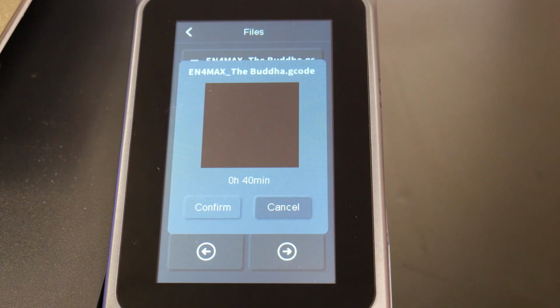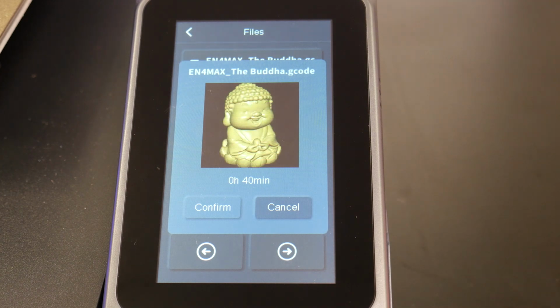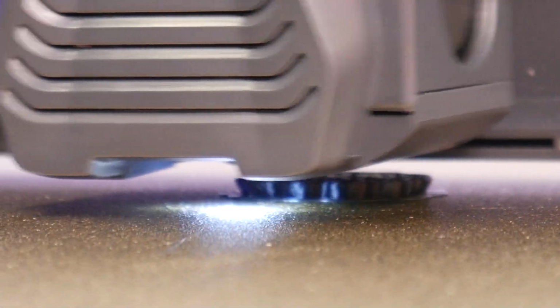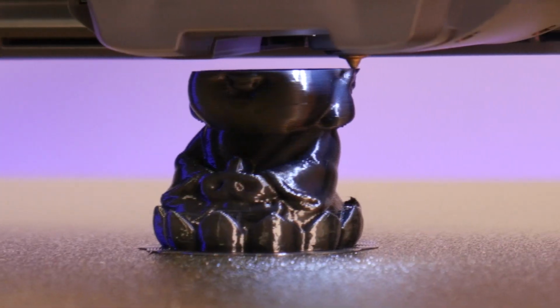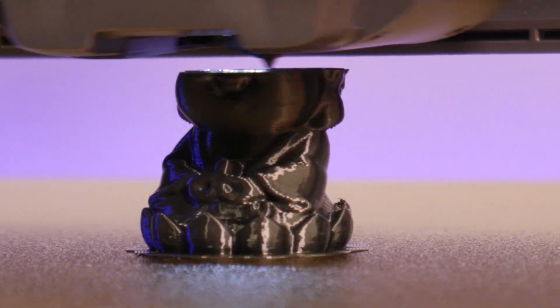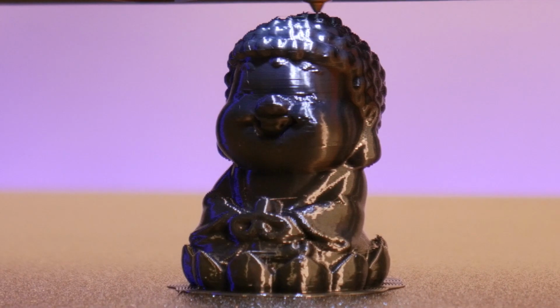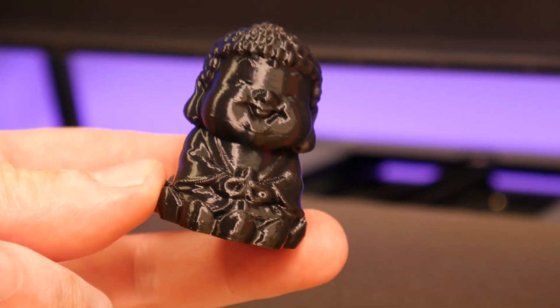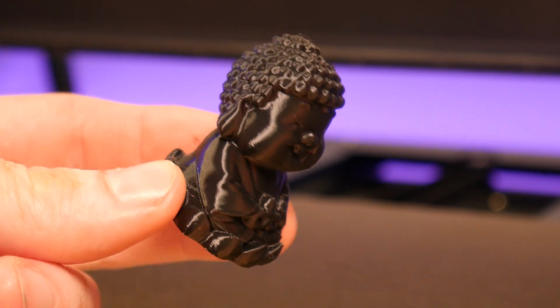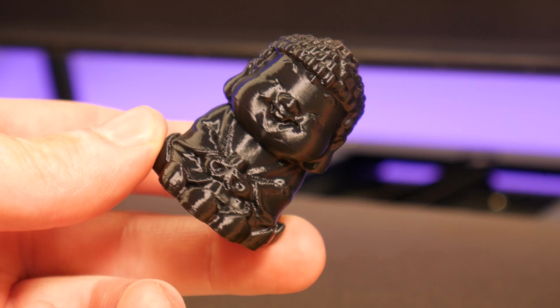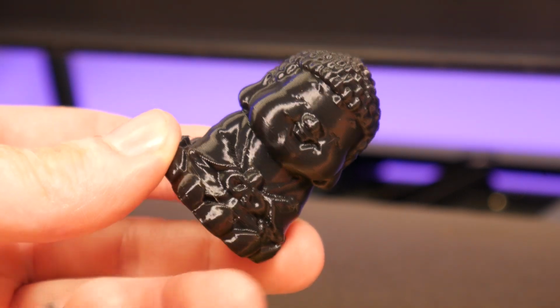First up is the Buddha test print included on the thumb drive. This took 45 minutes, and there's no sign of ghosting or ringing here, so it looks like the resonance tuning is doing its job. At 0.2 millimeters, this came out great.